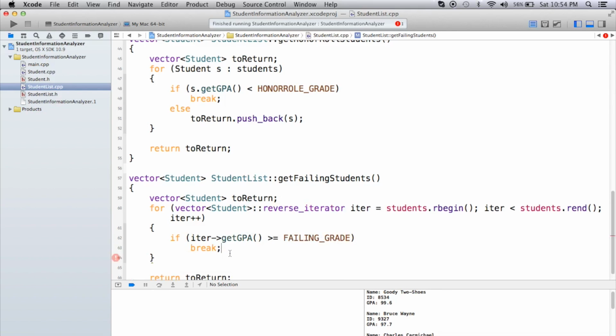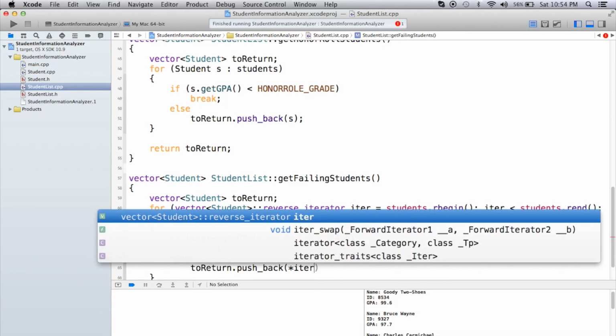So as soon as we come across a student who is not passing, then we can just go ahead and break out. There's no reason to look at the rest of the students because we know that the rest of them will all be passing. All right, and then otherwise, we're just going to go ahead and push that student onto our vector. So we'll say to return dot pushback iter dereferenced.